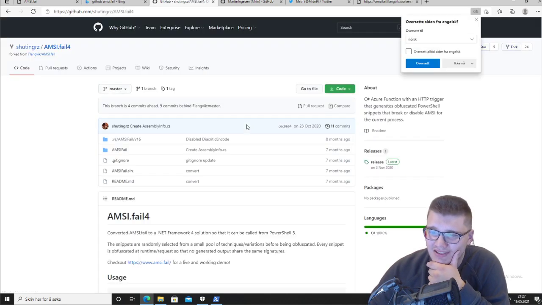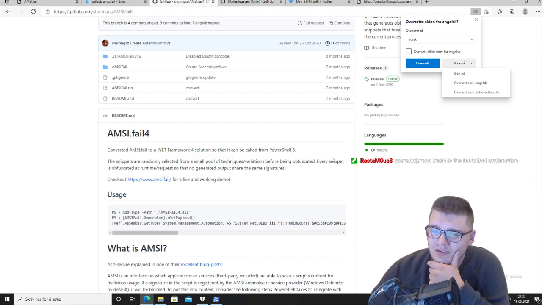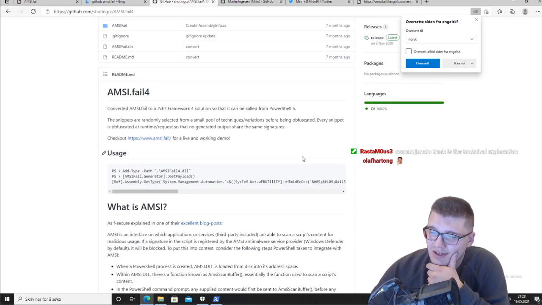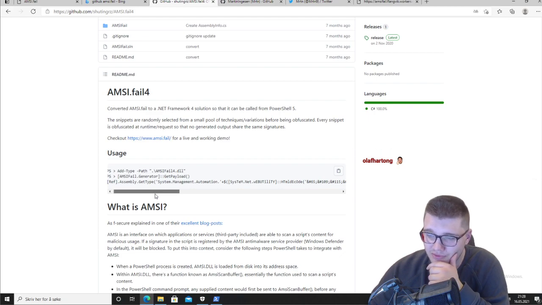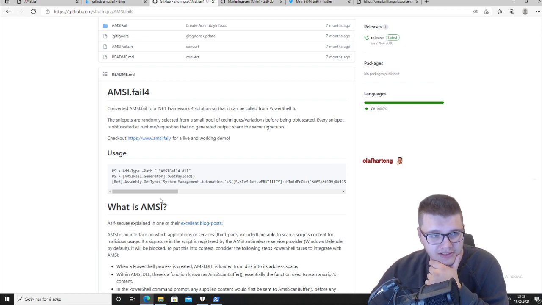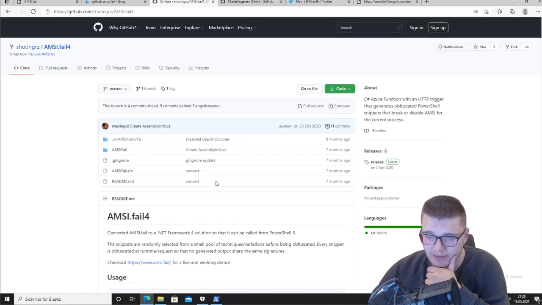AMSI Fail 4, what is this? Converted AMSI Fail into a .NET 4 solution so it can be called from PowerShell. Ah, that's going to be a pain though, because of AMSI Fail. I remember the Azure function having to run on a Linux host because the AMSI Fail solution is detected by Defender, because it contains a bunch of unobfuscated AMSI bypasses.